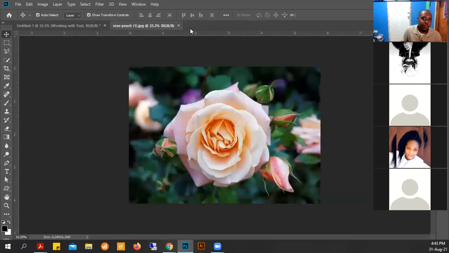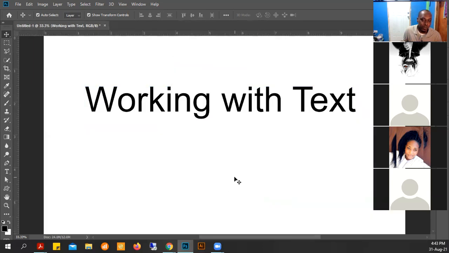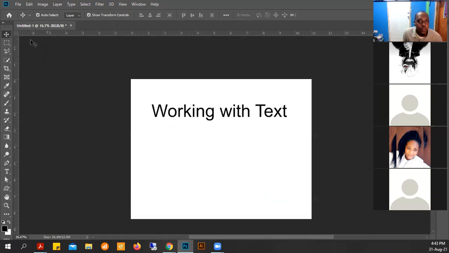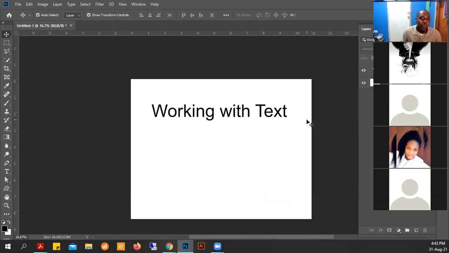Today, we're going to move on to something different. We're going to look at working with text or working with type, right? And as you might expect, that's something that you do on a regular basis once you work with Adobe Photoshop. Now, I'm sure all of you are comfortable by now, even though we haven't done it, with inserting text into a document. Am I correct?